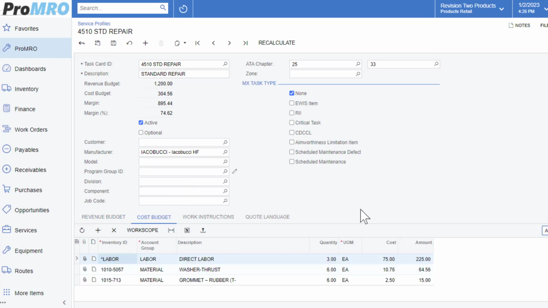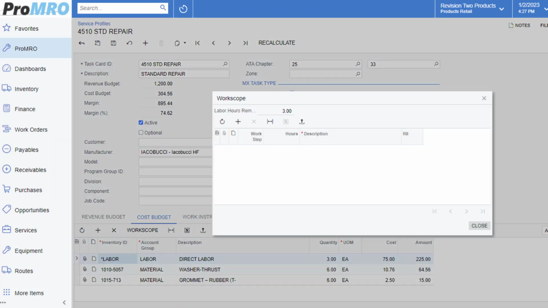The Cost Budget tab reflects the cost of stock and non-stock items, labor, expenses, and so on. These are associated with these profiles, and they become the cost budget lines on a project or a work order. Now within each one of these line items, we'll take the labor line as an example. You can create work scope. So a work scope does allow you to create a work step that will transfer onto your work order router or job card that will simply help you define how that labor line should be performed.